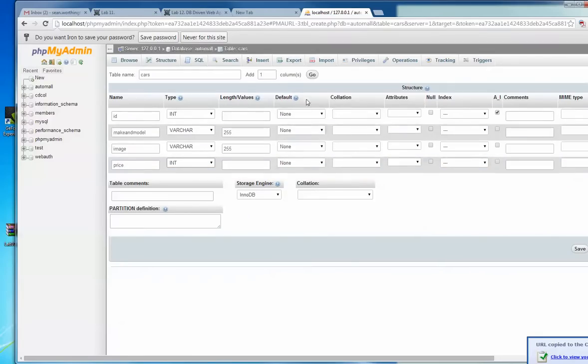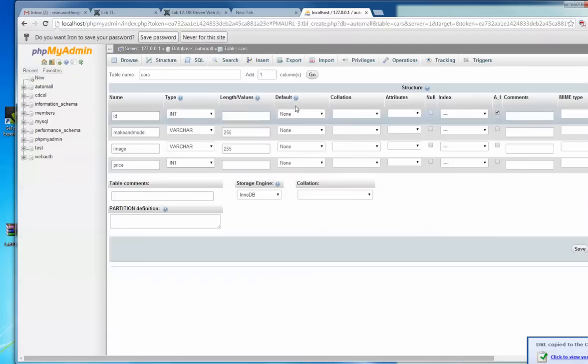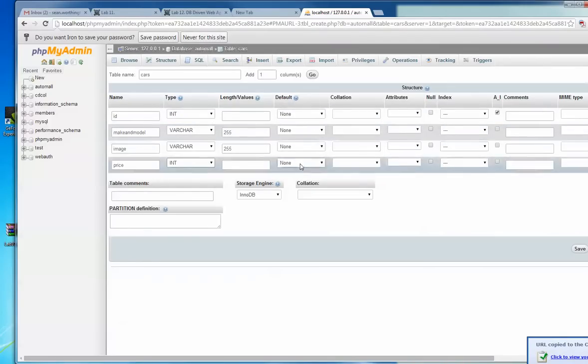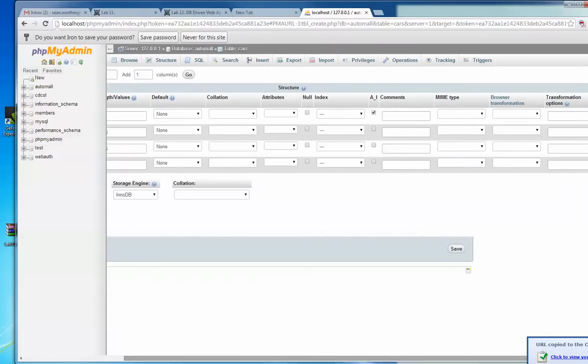So then we've got the next column, the default value. Every car is going to be unique. It's all going to have a different value, so I'm not going to have a default value in here. And then I'll scroll over and look at the indexes.